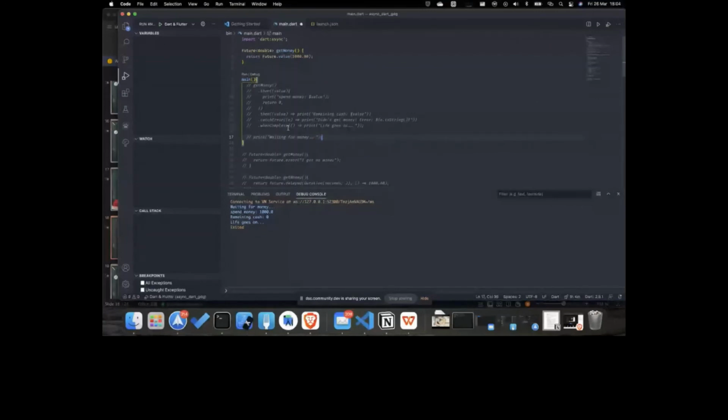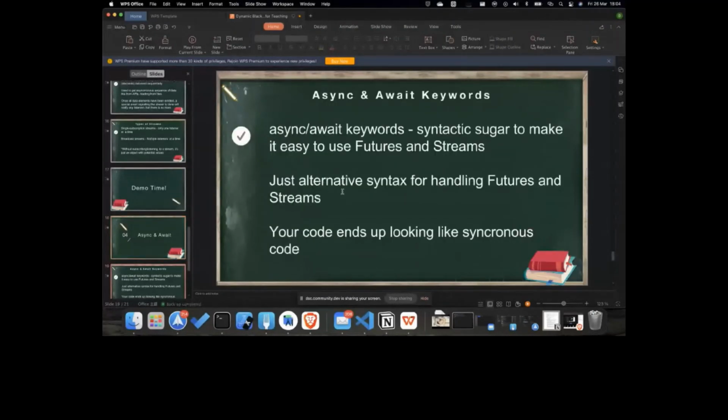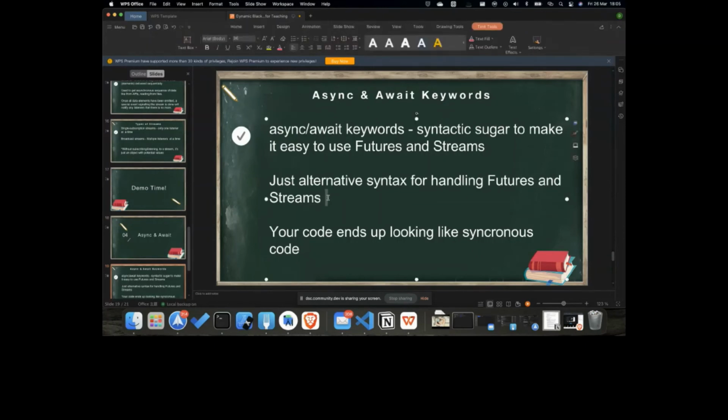That's why we have another syntactic sugar called async await. We will see how it's used. Basically, async and await are just keywords in Dart that are syntactic sugar to make it easy to use streams and futures. We've used it somewhere, but I don't know if you paid attention. We will come back and explain it. It's just an alternative syntax for handling futures and streams instead of using then and catchError and so on.